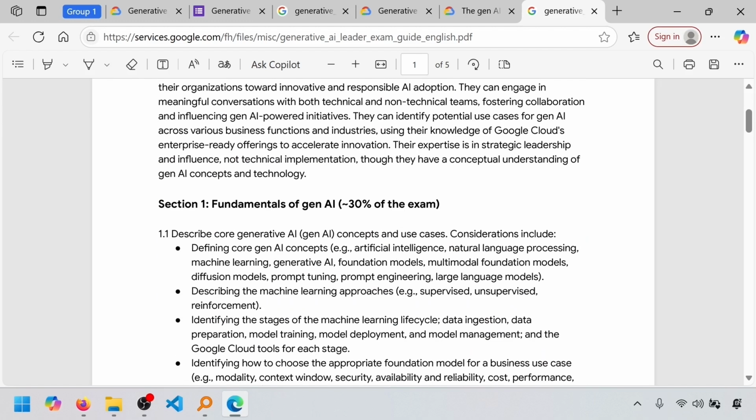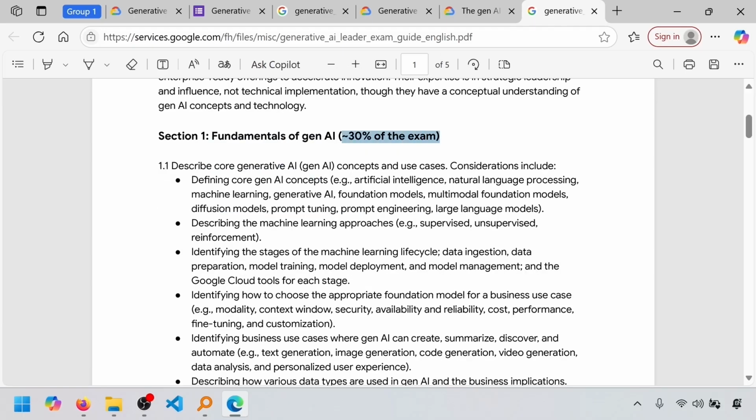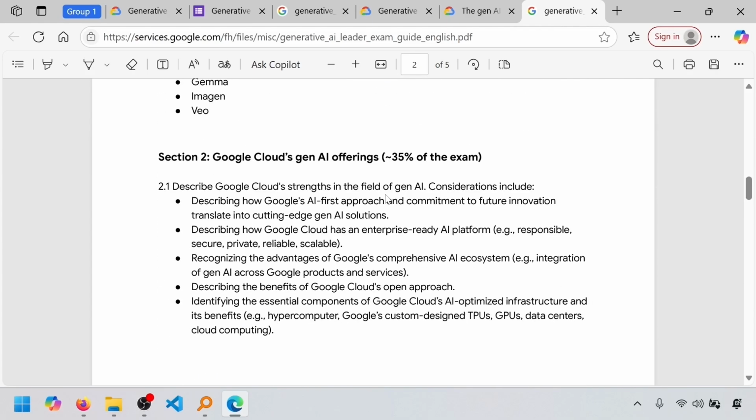So this document has 4 sections. Because of that, this training also has 4 different chapters. One is fundamentals of generative AI. We have already seen this section, fundamentals of generative AI, and that covers 30% of the exam, as you can see here. And the next section is Google Cloud's offerings for these particular topics we have discussed.